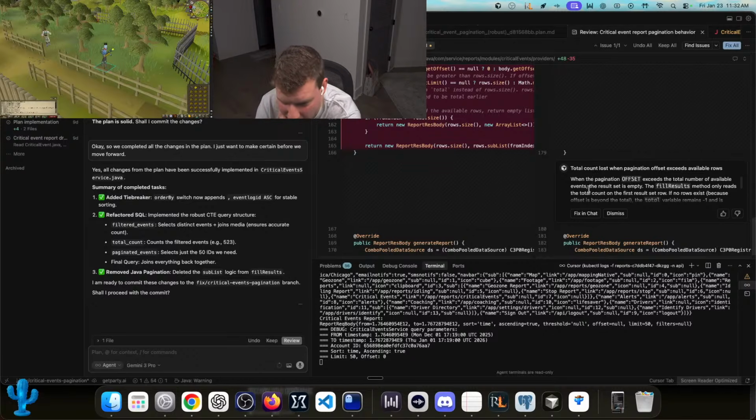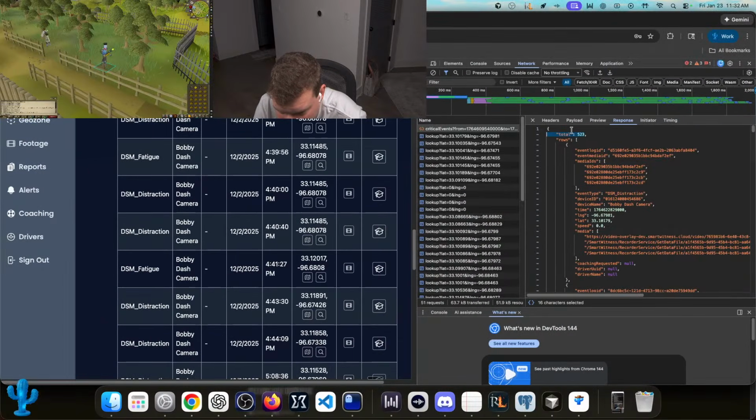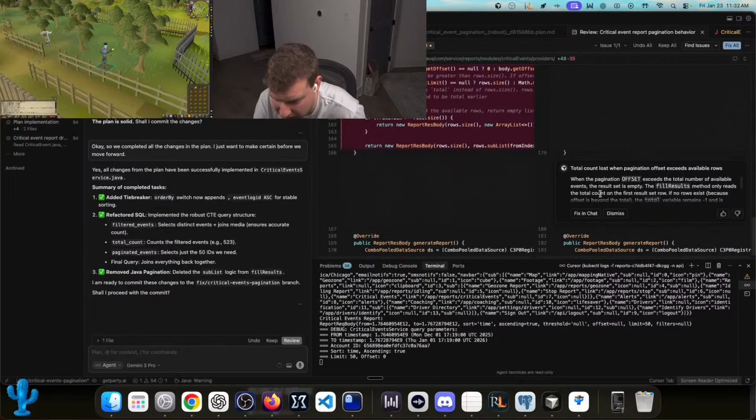When the pagination offset exceeds the total number. So this is kind of how we handle offset from the front end. If you look at the header, it has a limit of 50, I believe. It's been a long time since I did this. But we do handle offset. So it says when the pagination offset exceeds the total number, and I'm probably just going to put this into the chat.